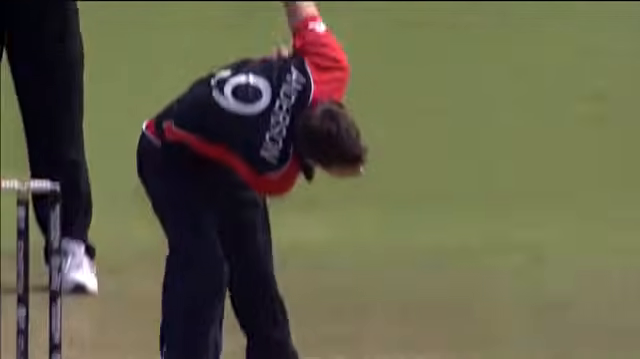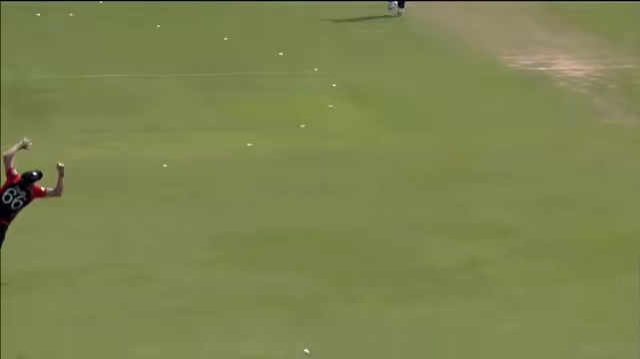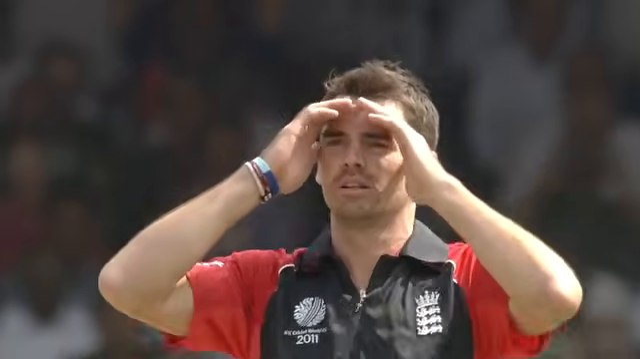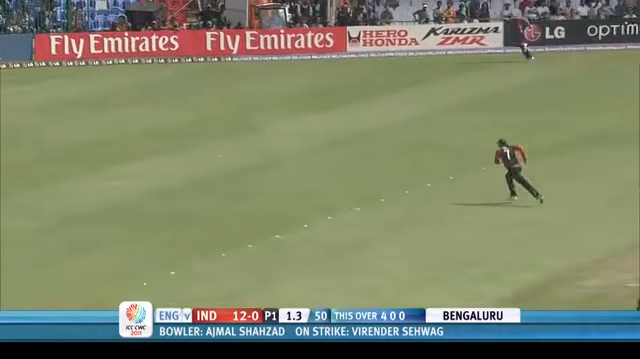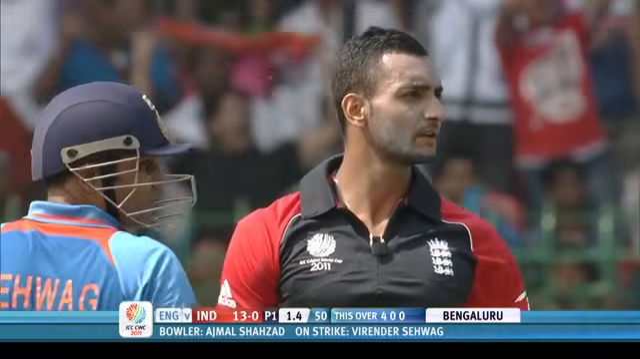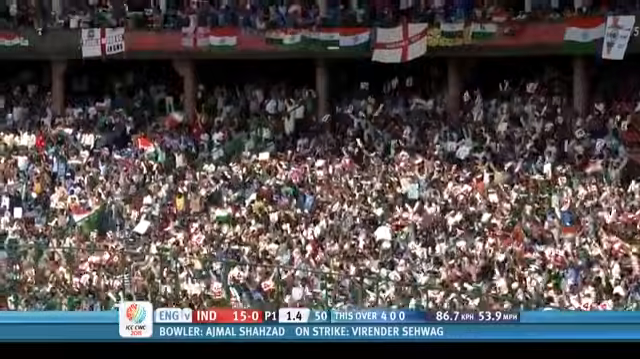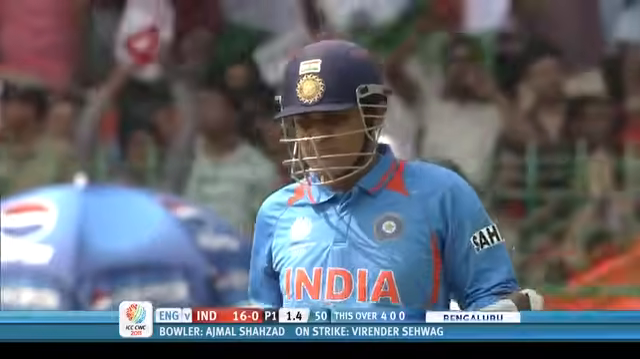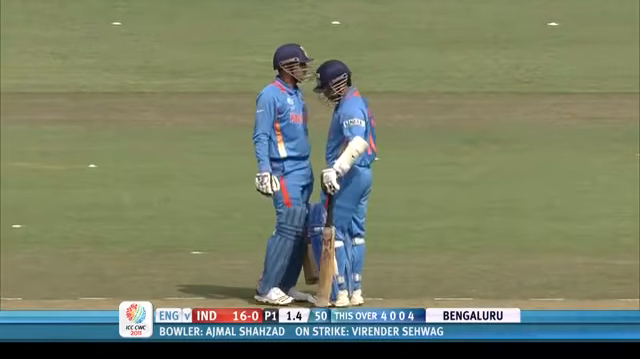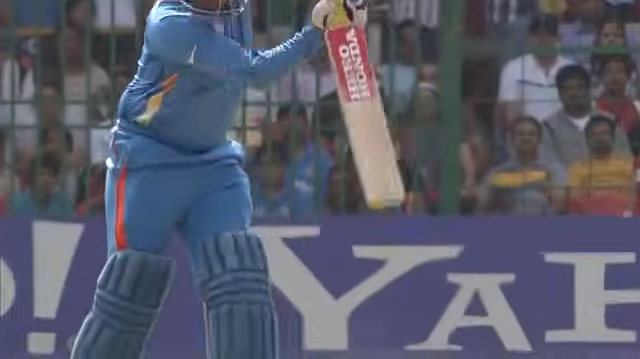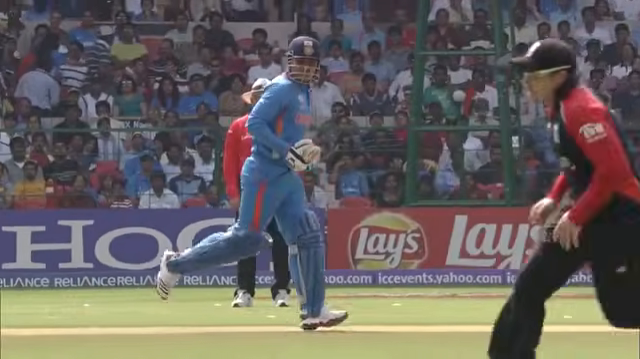Anderson with swing. Moves away, no feet from Sehwag. That's his way. Fine, just opening the face of the blade. Typical Sehwag. Exquisite timing. Strauss and the bowler need to have a chat because Strauss has put a split field. He's got 4 men out on the leg side. He's got 5 on the off. Can't bowl out there to Virender Sehwag.